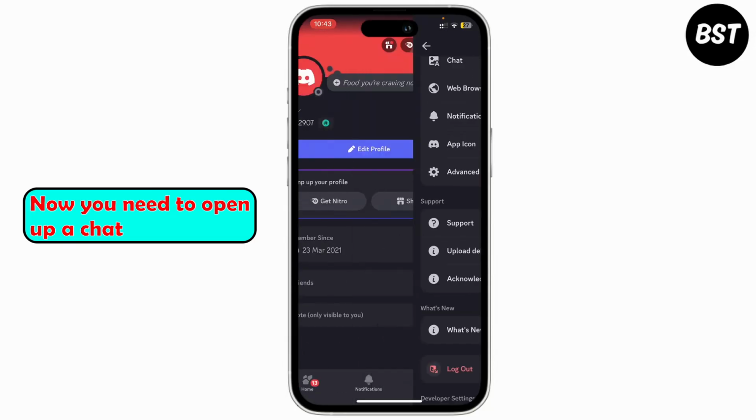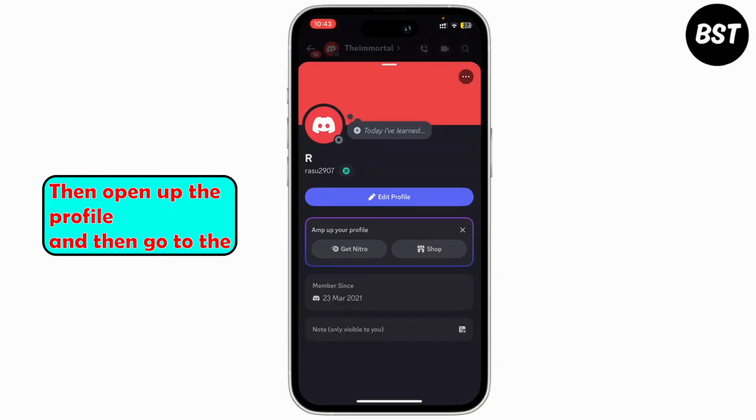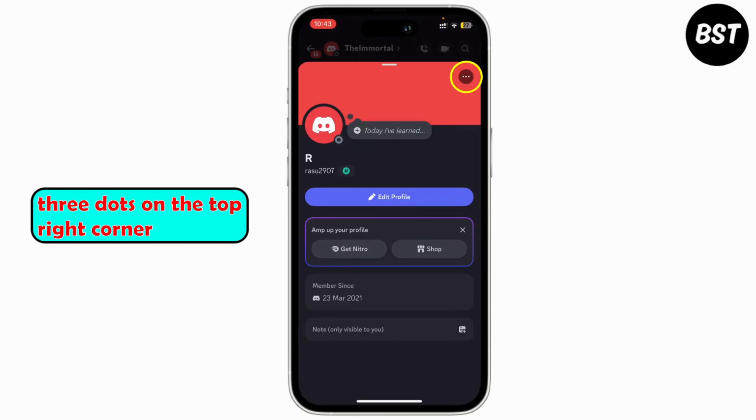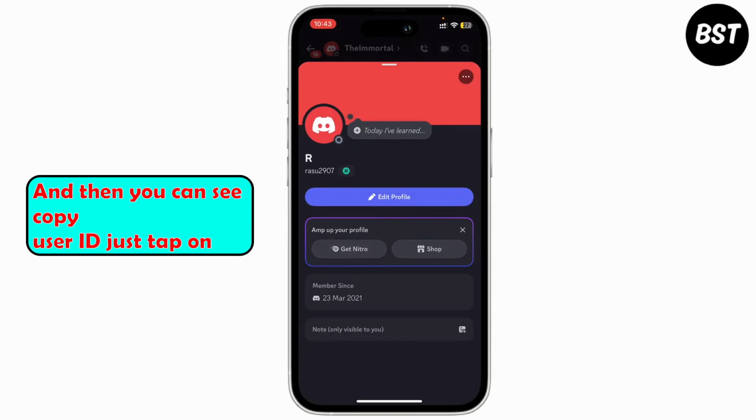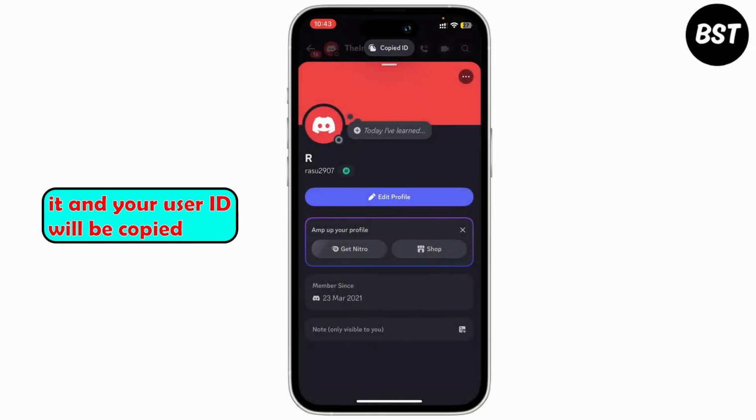Now you need to open up a chat, then open up the profile and then go to the three dots on the top right corner, and then you can see copy user ID. Just tap on it and your user ID will be copied. You can go paste it anywhere.